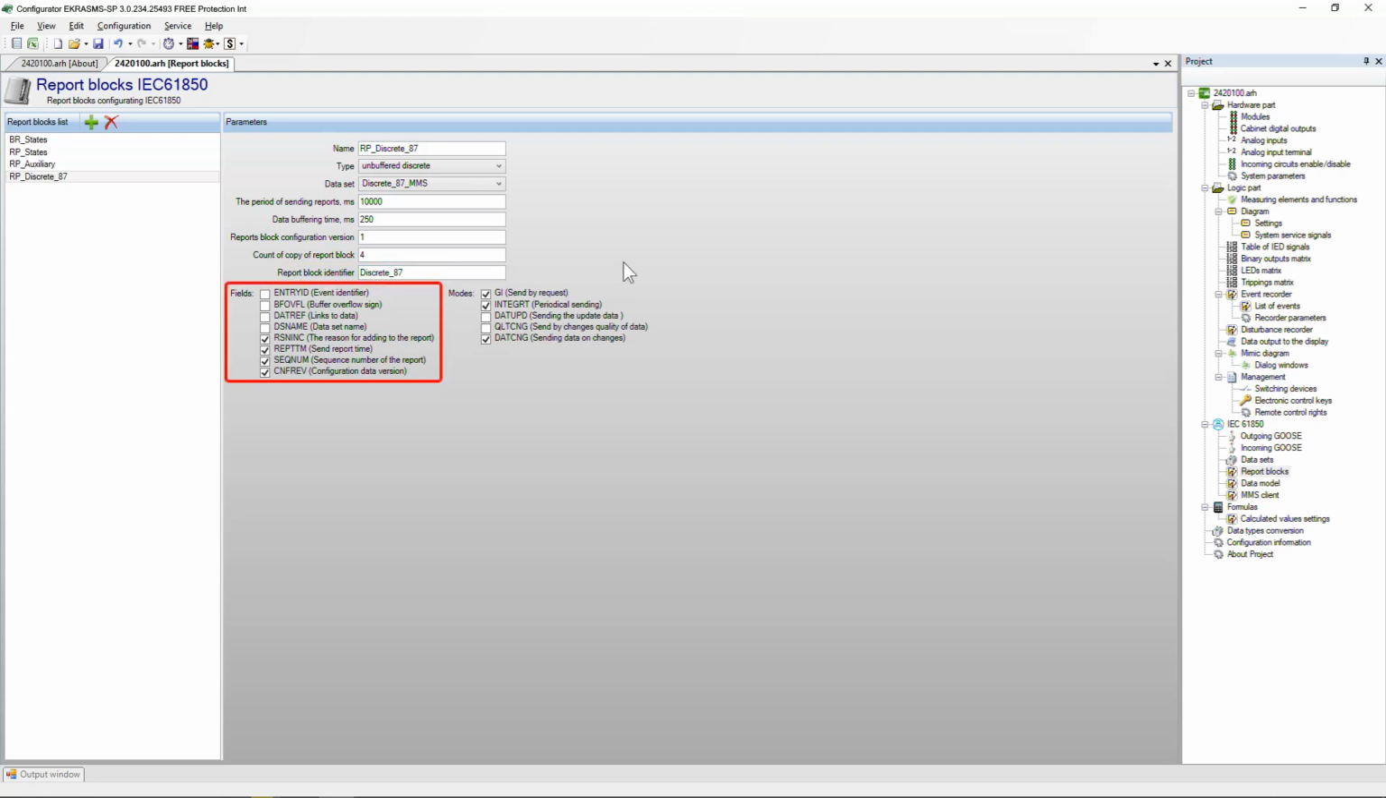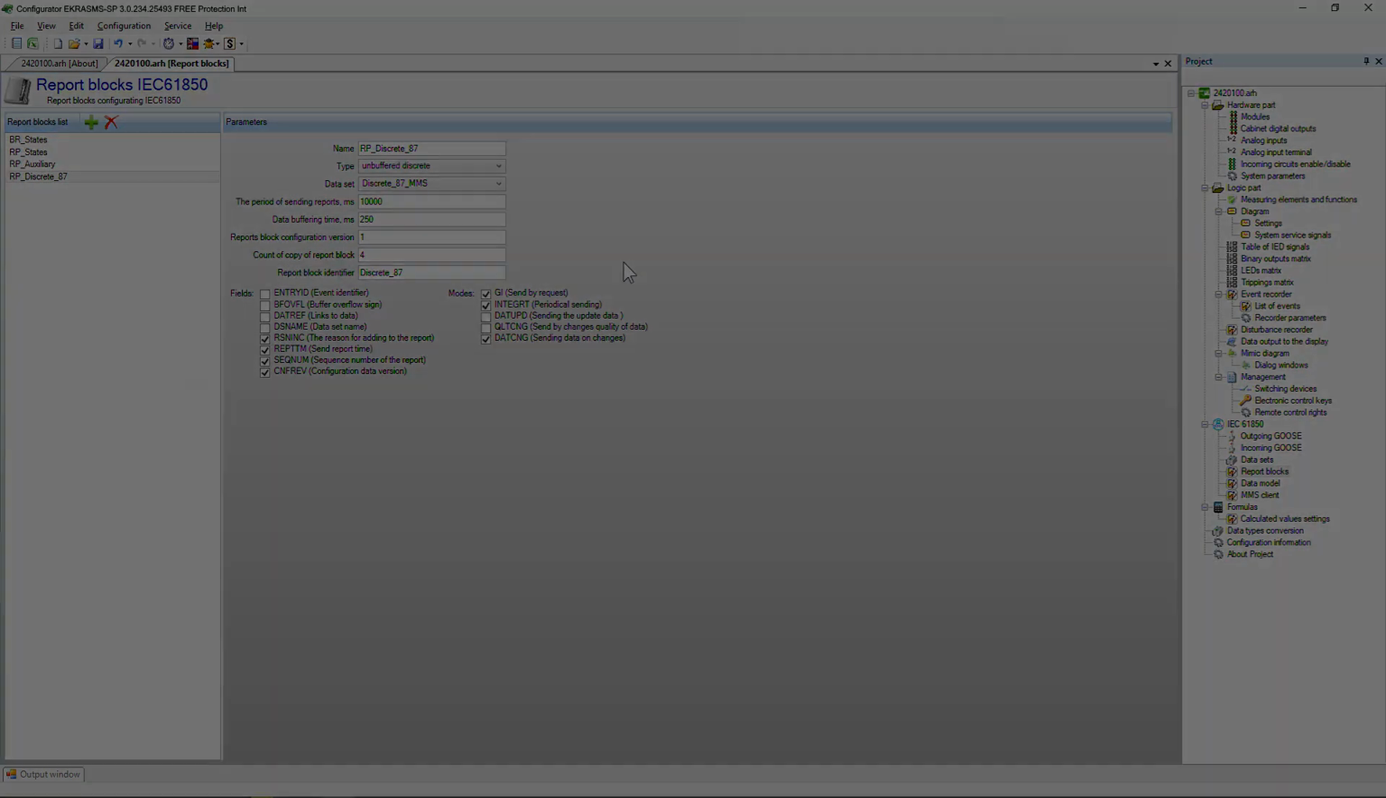In the fields, check the boxes with the required information that will be included in the report. In the modes, select the reasons for their transmission. Note that the majority of current MMS clients have an option to specify the MMS report with such parameters as the period of sending reports, reports block identifier, fields, and modes. If this is your case, then there is no need to set these parameters.